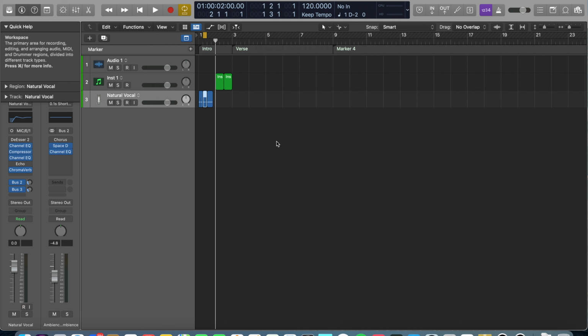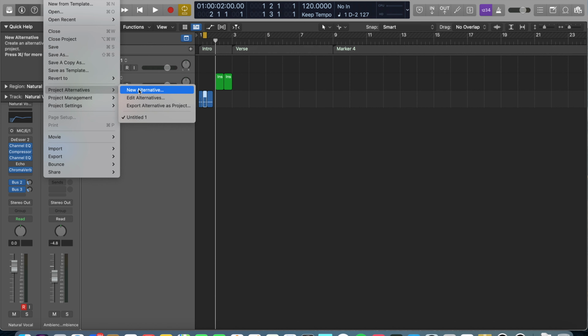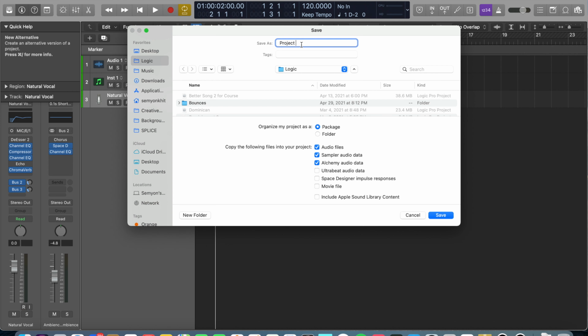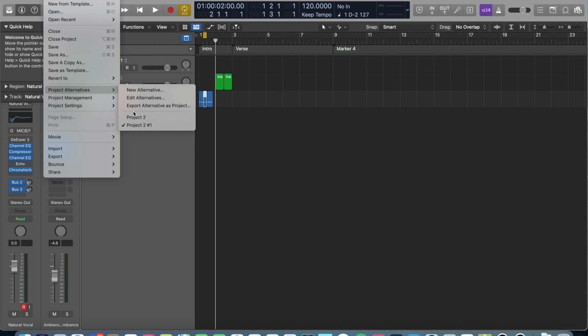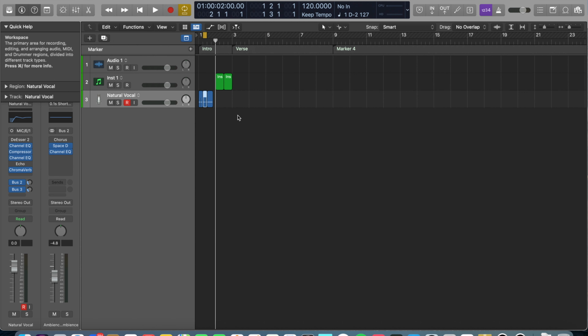And the last thing I want to cover is just version control and bouncing your project. If you want to try different ideas for a bridge, as an example, but you don't want to mess around with the current project that you have, what you can do in Logic is press File, Project Alternatives, and New Alternatives. What this does is it creates another version of the project that you have. You can then bounce between different alternatives right here, as you can see project 2 and then project 2 and a new version of it. You can bounce between different alternatives of the project without messing with your original idea if you want to try something else.